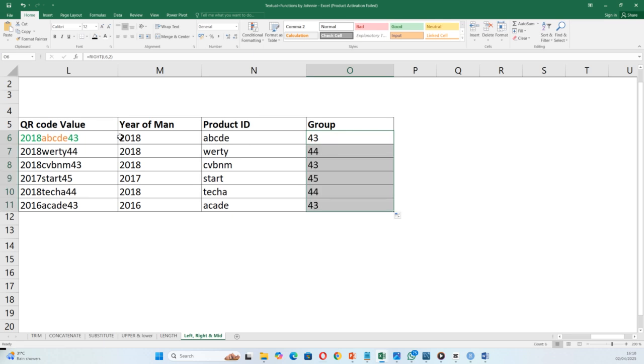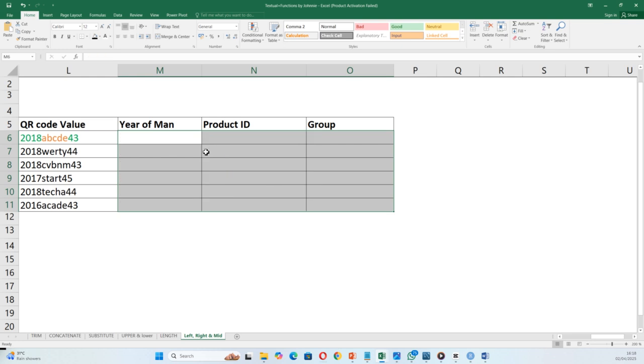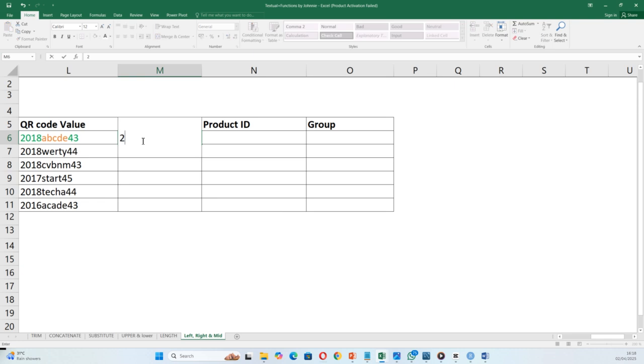If you don't want to make use of formula, you can use flash fill. I will show you the flash fill. Let me wipe this out. For you to make use of flash fill, the first thing you need to do is to type it. I want to bring out the year here, so I type 2018.